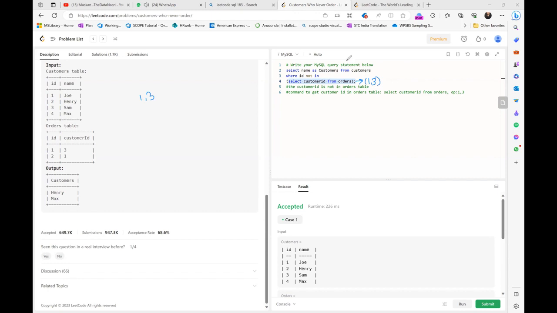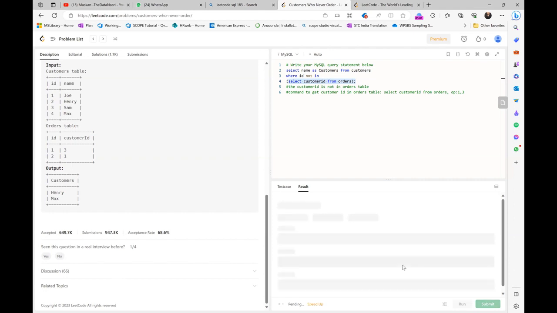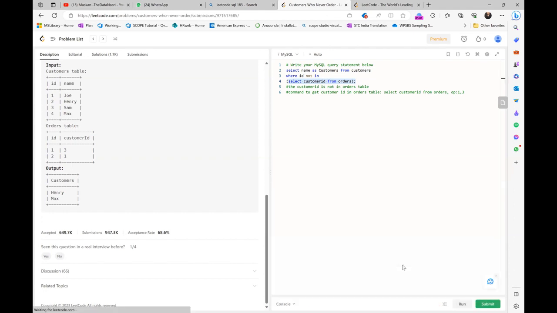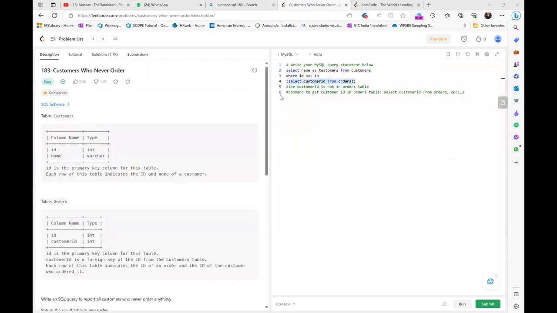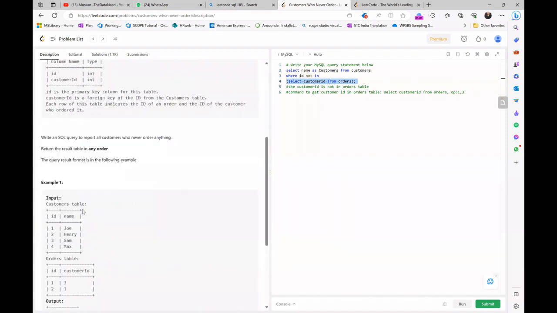Clear? Any doubts? Go ahead and ask if you have any doubts. No doubts? Are we clear? Let's submit this answer. We are already done with this. Now, there's one more way of solving this question. Akhil is asking. So what we are doing here is this particular thing. This is our subquery. It is returning the customer IDs that are present in our orders table.